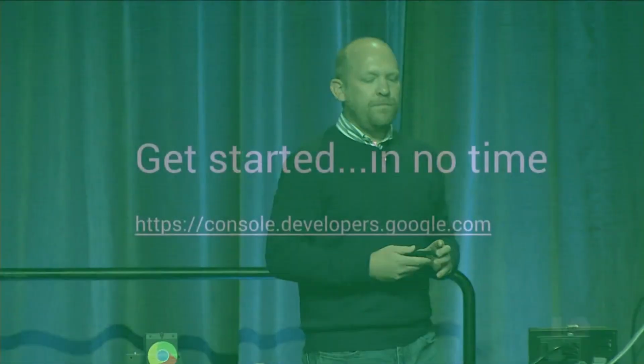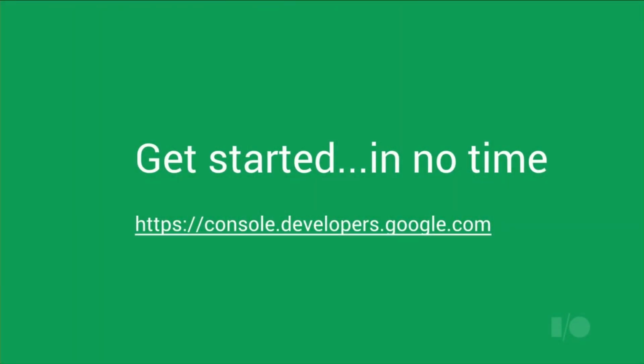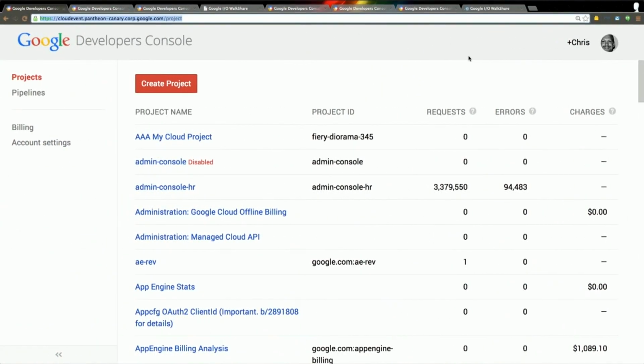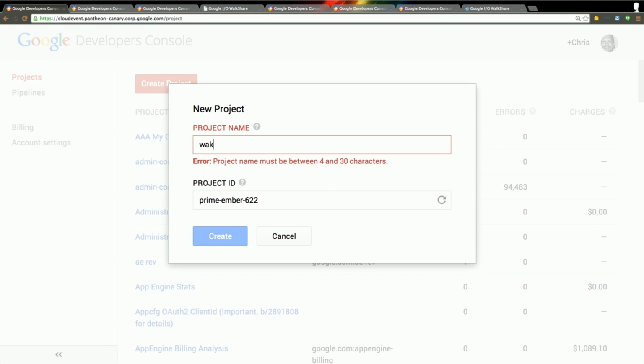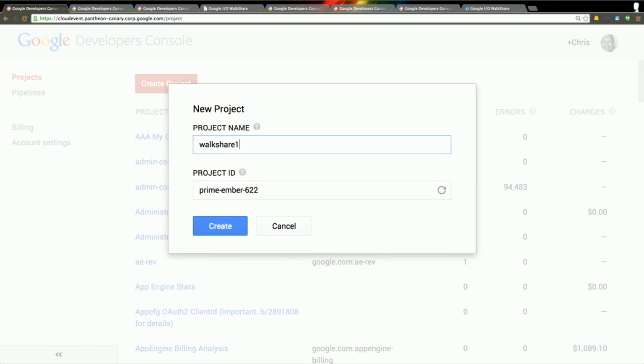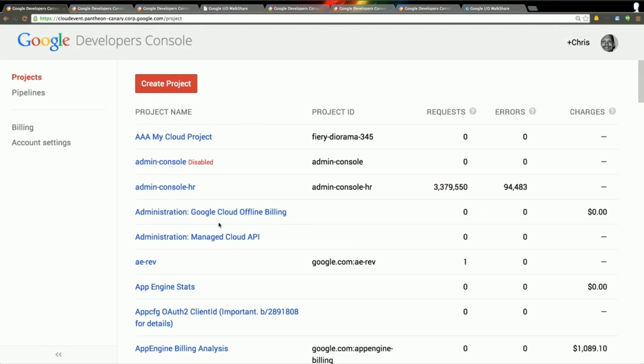So to get started, we need to start with a foundation, a cloud platform project. And that's super simple to do. All we need to do is bump out to our developer console here. We'll do create project. We'll give it a sample demo name, call it WalkShare 10. And we'll go ahead and create that. Now that's going to take about 10 to 15 seconds.